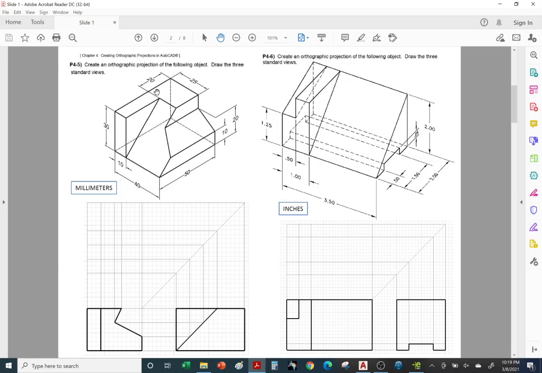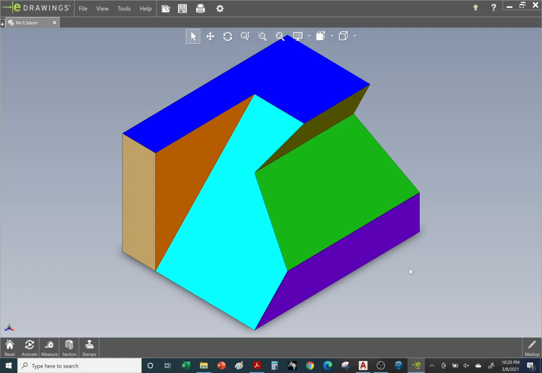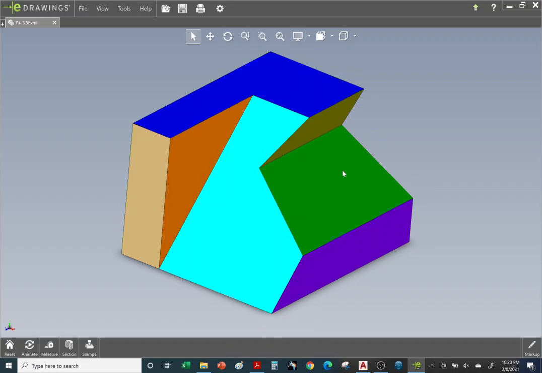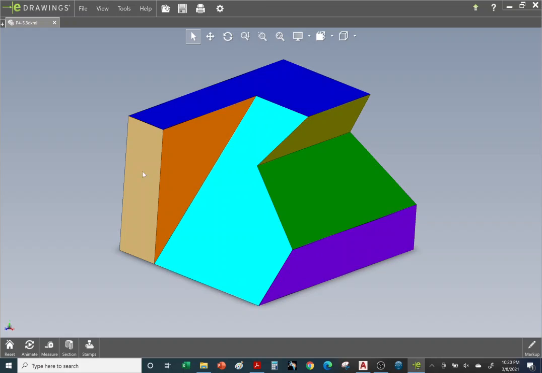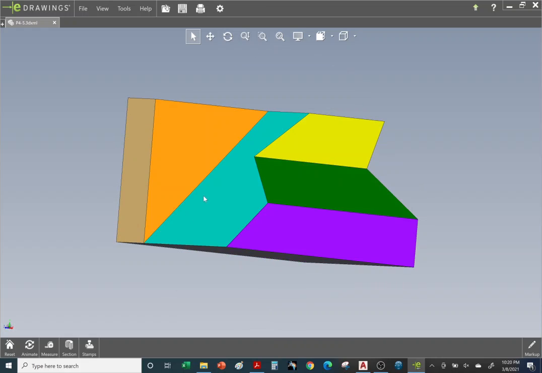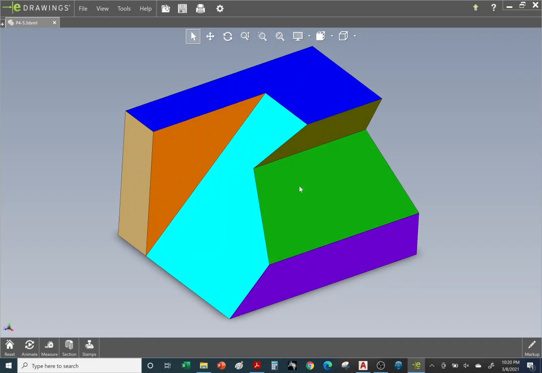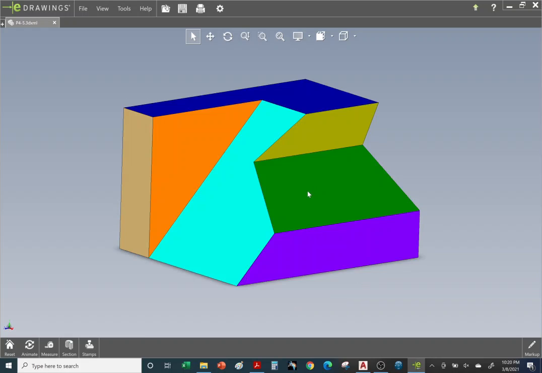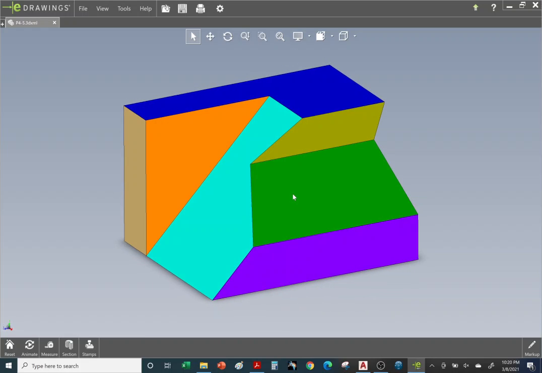We're going to go over problem 4-5. Okay, so we're going to complete the three views. Let's take a look at the 3D model. Okay, so here's the part. And what makes this tricky, just like the others, are the slope surfaces. That's what throws things off. It's easy to visualize horizontal and vertical lines, but when you're dealing with a slope intersecting another slope intersecting a slope, it makes it a little bit tougher to visualize.